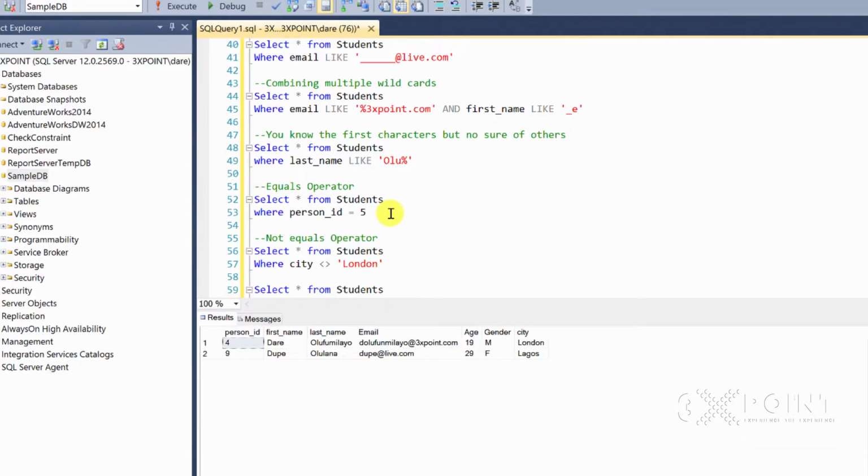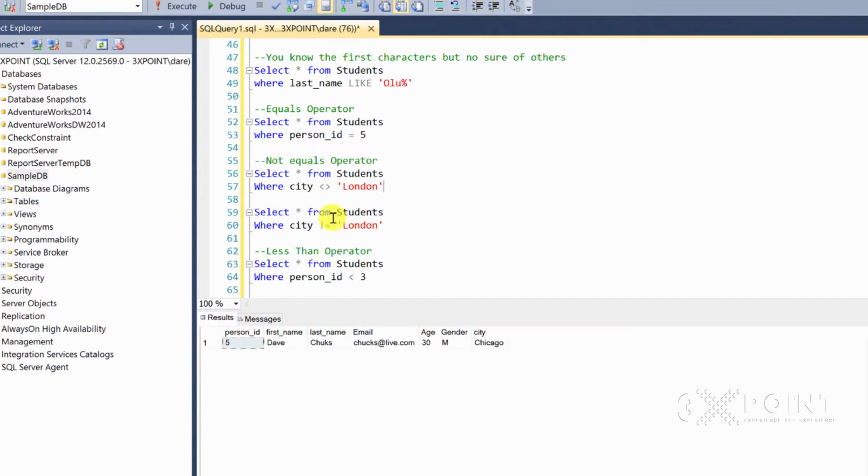So we have another operator, the equals operator. This one should be straightforward enough. So select star from student where person ID equals 5. So where person ID is equal to 5, it will return the data that belongs there. And we have the not equals operator as well. So here we're saying where city is not equal to London.